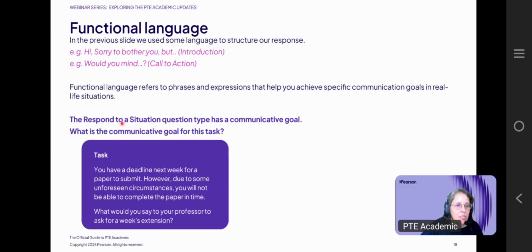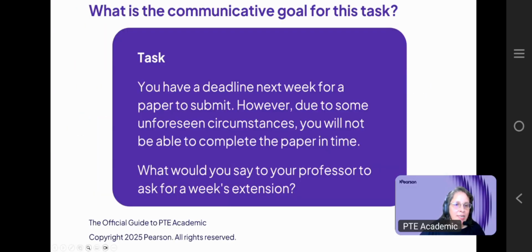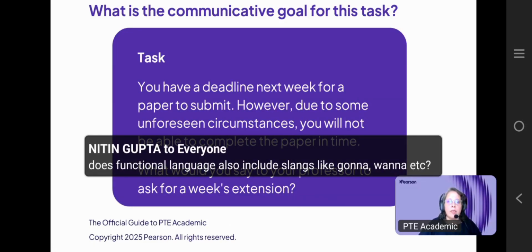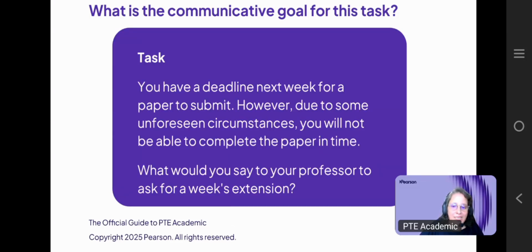So let's first look at, remember, I keep mentioning the communicative goal is very important. Here is a task. What is the communicative goal of this task? I'm reading it out for those people who might not be able to see my screen clearly. You have a deadline next week for a paper to submit. However, due to some unforeseen circumstances, you will not be able to complete the paper in time. What would you say to your professor to ask for a week's extension? What is the communicative goal?